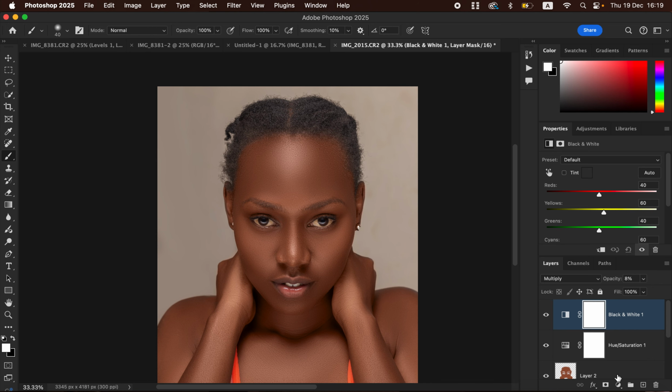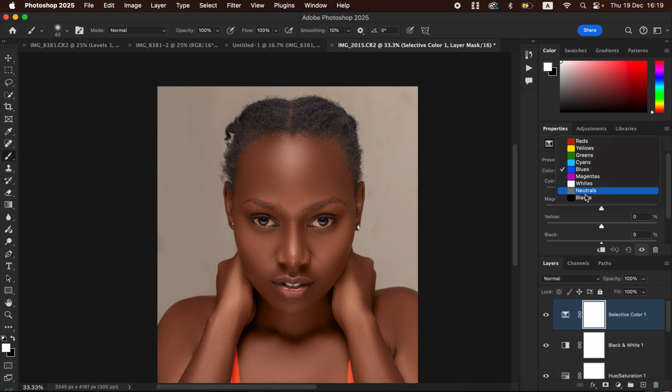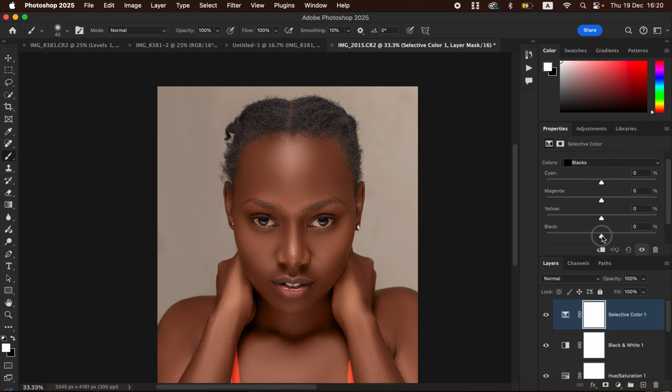So after doing that, we're just going to come and create a selective color adjustment layer. Come and simply select the blacks because we want to intensify the blacks in the hair or the dark parts of the image. So just come and select blacks, then take up the blacks slider just a tiny bit. Just take this up to around 1 or 2 and come to the cyans and make the blacks even look better. So this is what we have right now before and after for just the selective color adjustment layer.